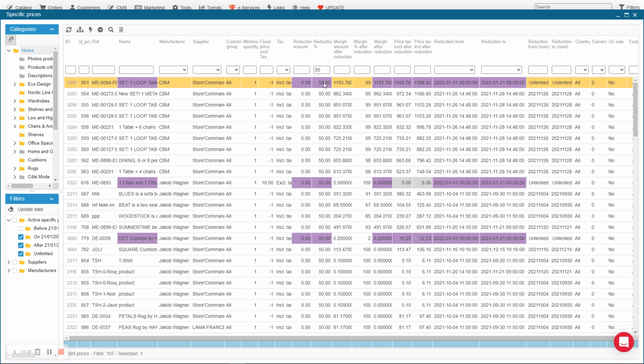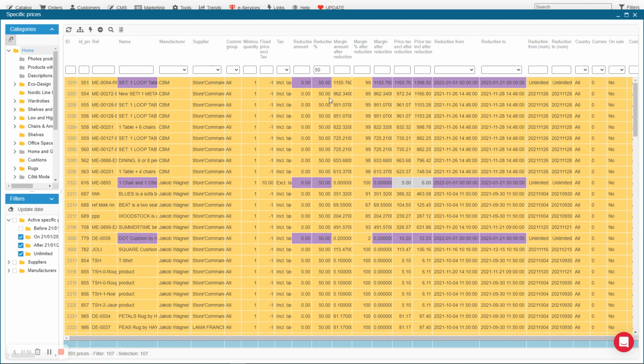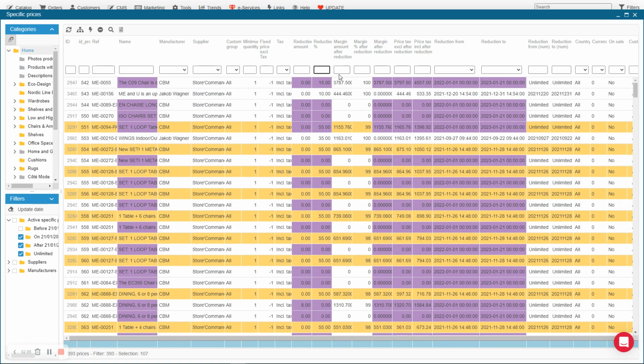And if I want to apply this 55% percentage increase on this specific price to all other specific prices, I can right click to copy that new value, select all my list, right click again, and this time I'm going to paste. And I've changed all the 50% to 55%. I can do this on various columns.